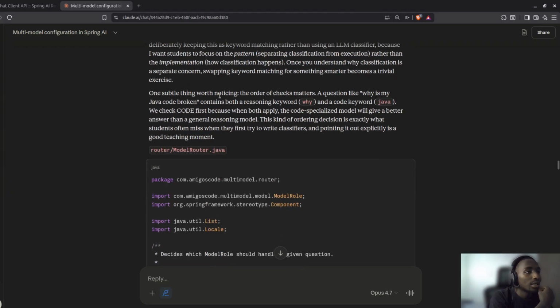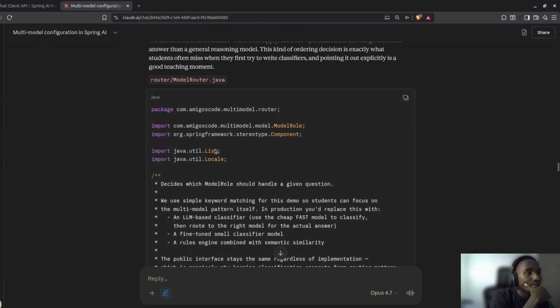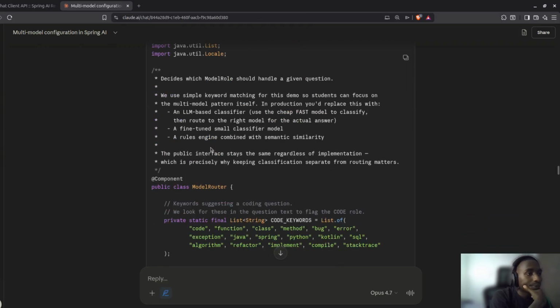One subtle thing worth noticing is that the order of the check matters. A question like "why is my Java code broken" contains both a reasoning keyword like "why" and a code keyword, "Java". We check code first because when both apply, the code-specialized model will give a better answer. That makes a lot of sense. So it was worth reading it.